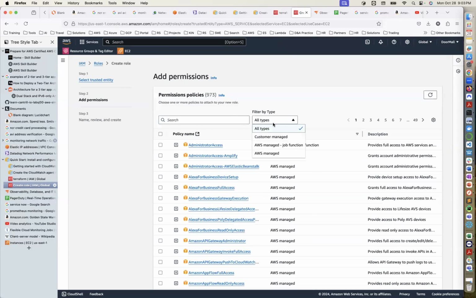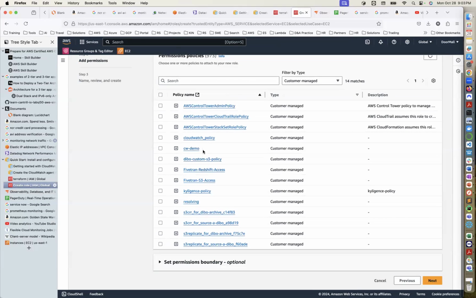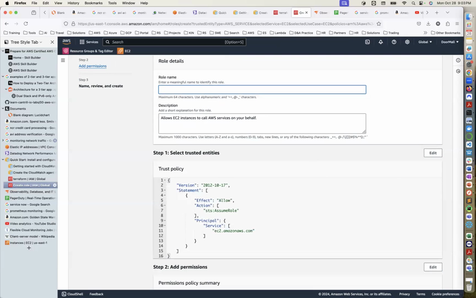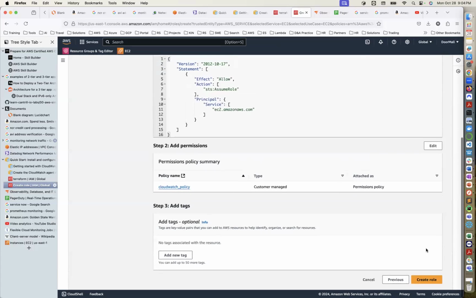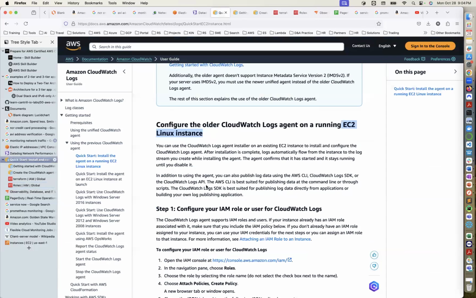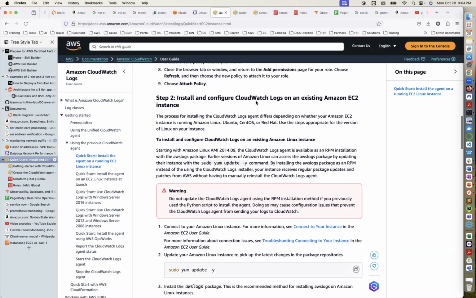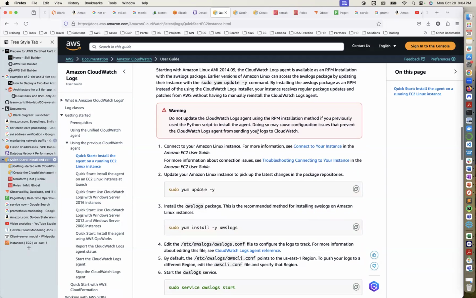Now we're gonna look for our customer managed policy that we created. Where is it? CloudWatch policy. We just did it just now, right? That's it. Select that policy, and then we're gonna create a CloudWatch role. I'm gonna just call it Debo CloudWatch role. And that's it. It creates the role. Next thing is done everything. Close the browser. Step 2: install and configure CloudWatch logs on an EC2 instance that's running.